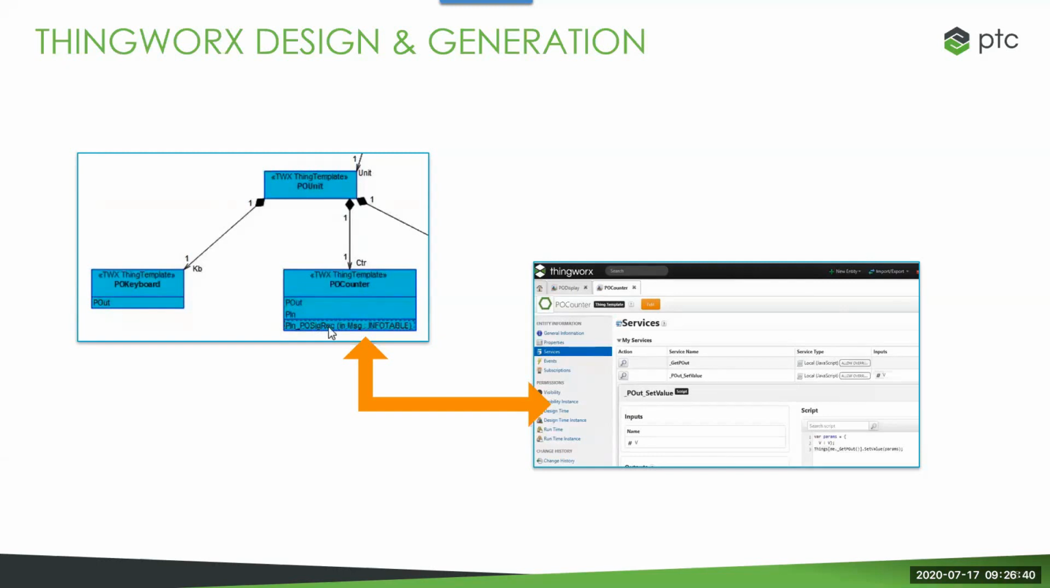So if you make changes to the thing model within THINGWORX, you can bring those changes back into the modeler model. So this is a really powerful capability. It's essentially adding a modeling layer on top of IoT deployments and environments.